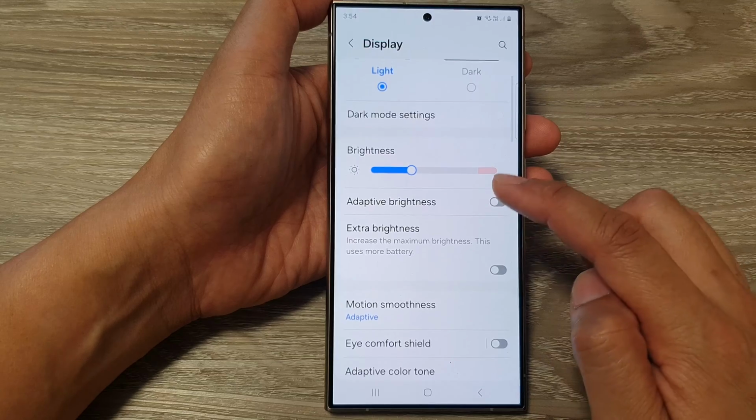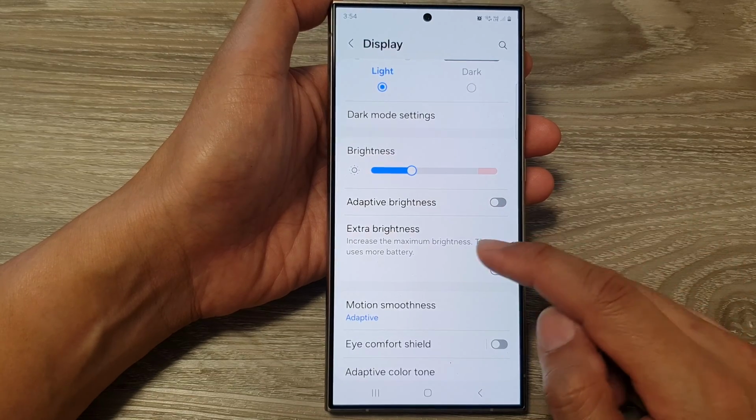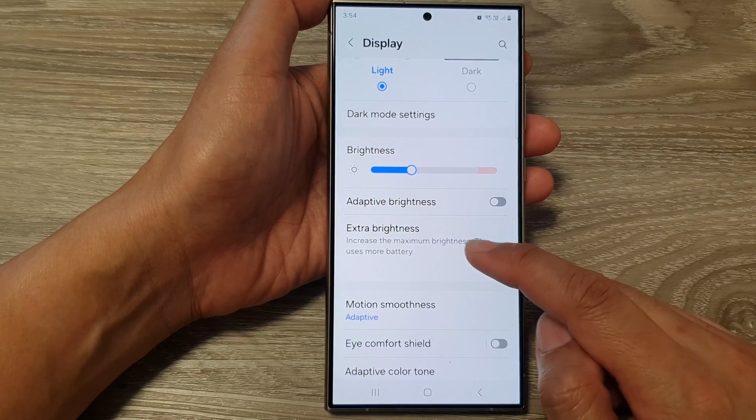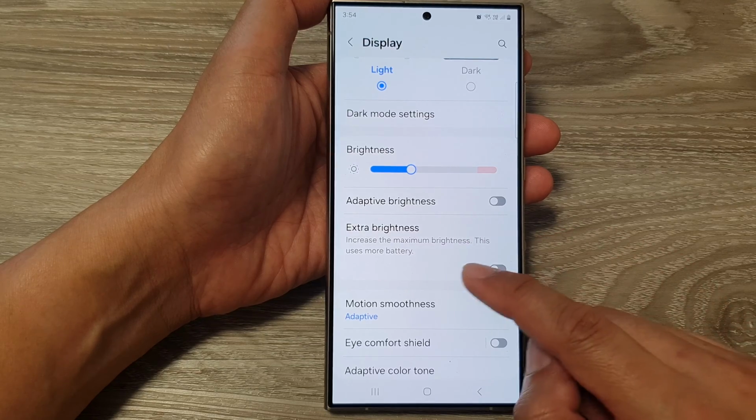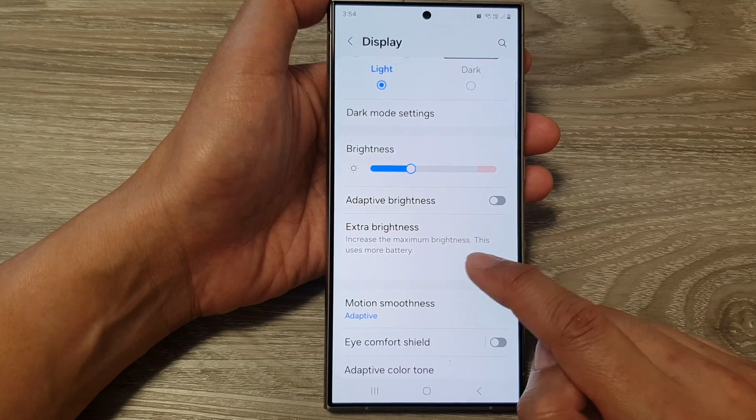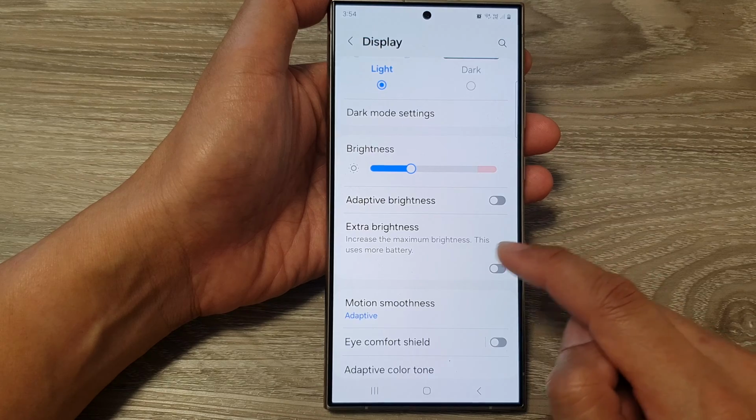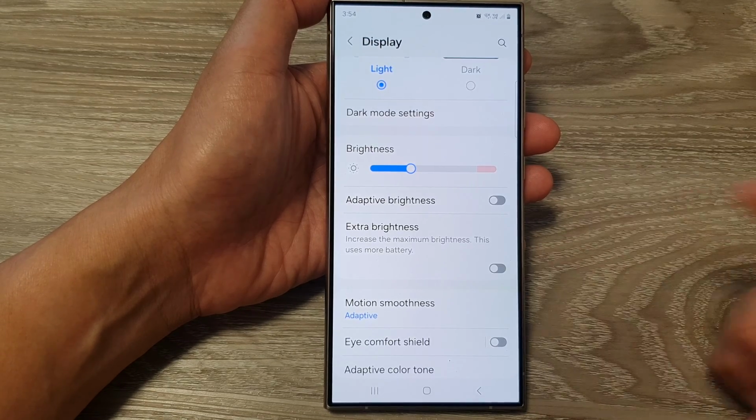When you turn off adaptive brightness, an extra option will appear, and this is the extra brightness. So you can increase your brightness to the maximum, but this will use up your battery.